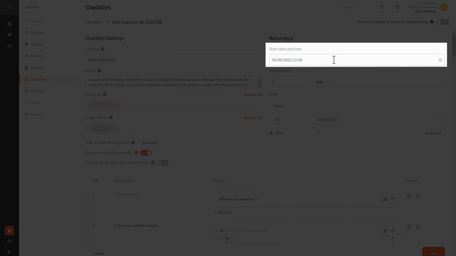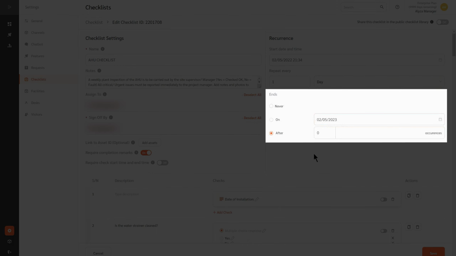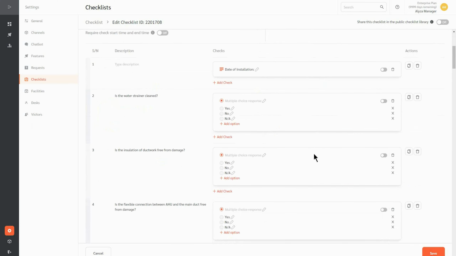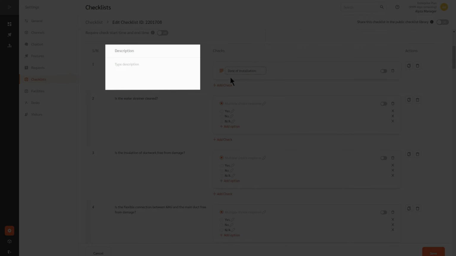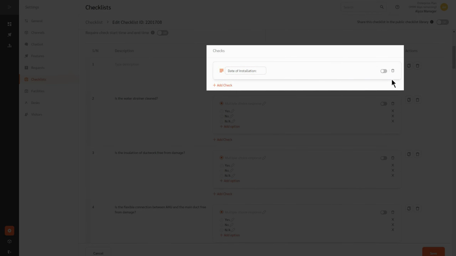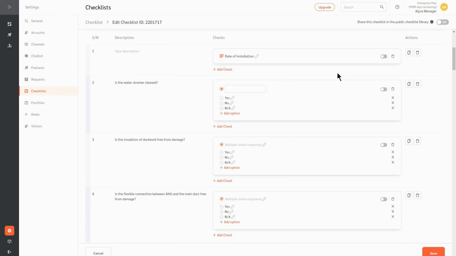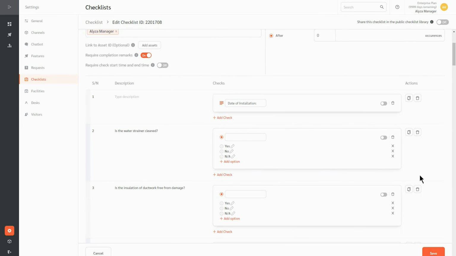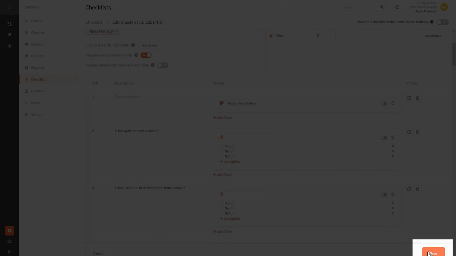Set the recurrence of this checklist by selecting a start date and time, the recurrence frequency, and the recurrence ending condition. Each row in the checklist is a check. You can edit the description and select the type of response required for each row. There are many types of responses that can be selected, including single choice, multiple choice, free text, date time toggle, image, and signature response. Once all rows are configured, click Save.